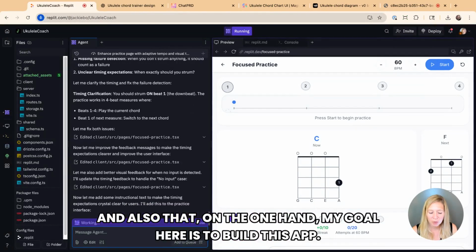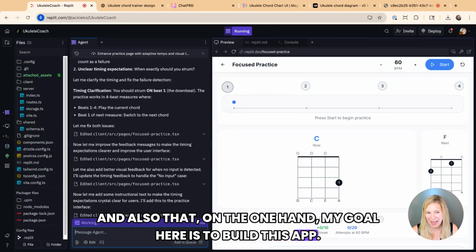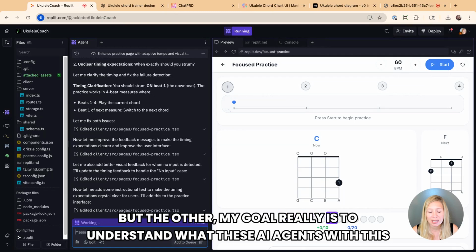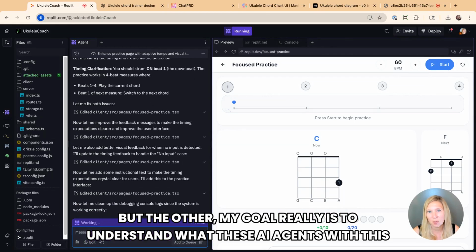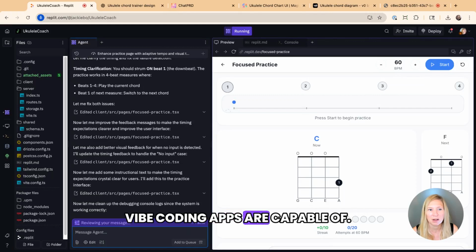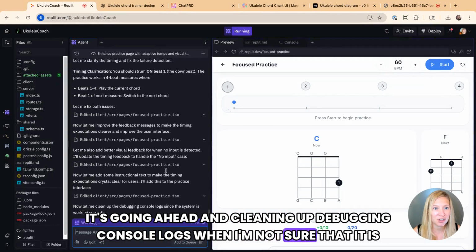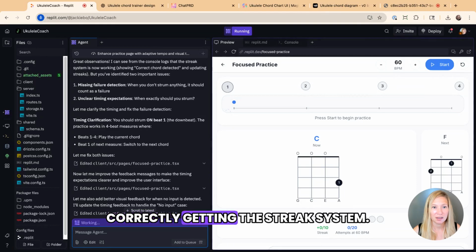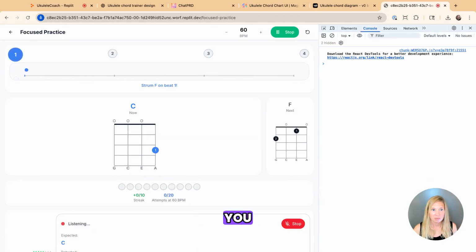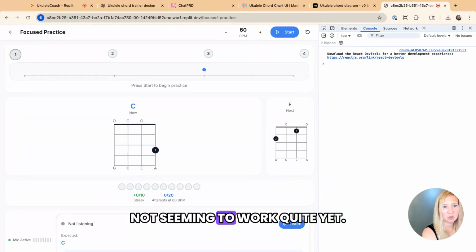And also, on the one hand, my goal here is to build this app. But on the other, my goal really is to understand what these AI agents with these vibe coding apps are capable of. It's going ahead and cleaning up debugging console logs when I'm not sure that it is correctly getting the streak system. Give it a try. Not seeming to work quite yet.